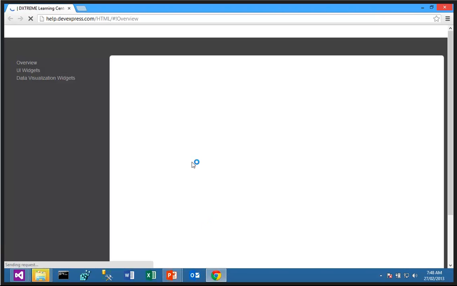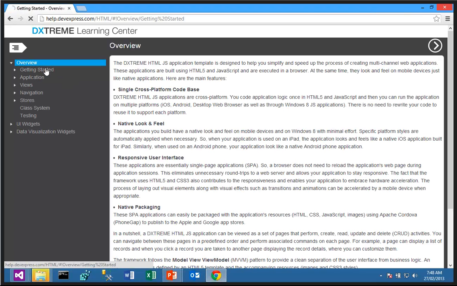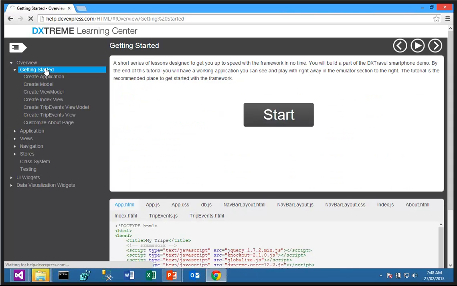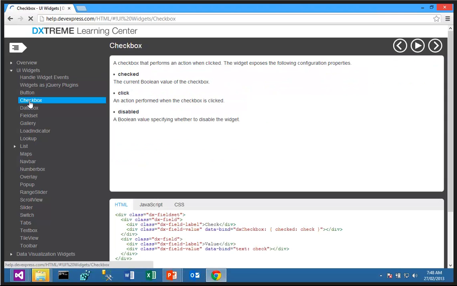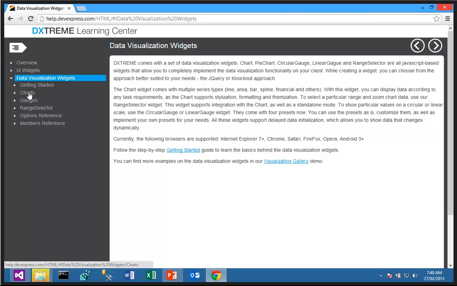Inside the Help Center, it goes into detail both on what DXTREME is all about. It's got a great section on getting started and how to build a small application. And then it goes into more detail on each and every one of the widgets and how they can be used and implemented. And inside the Help Center, there's also a section on how to change the themes, extend the themes, or build your own. And then we've got the data visualization widgets such as charts, gauges, and some of the really cool stuff that you can do with DXTREME.